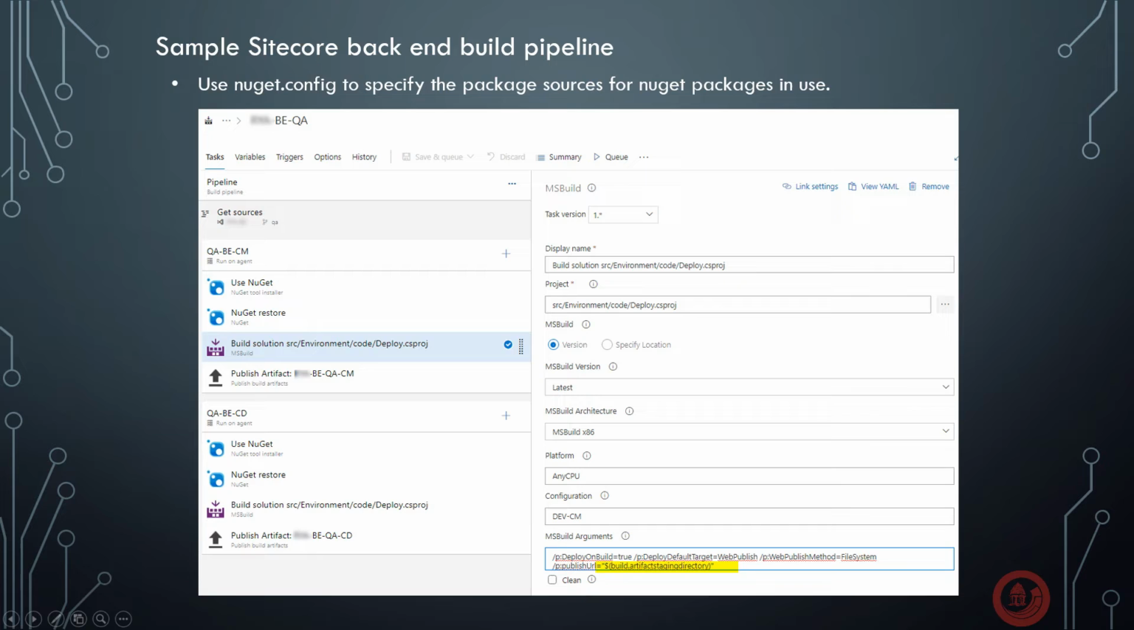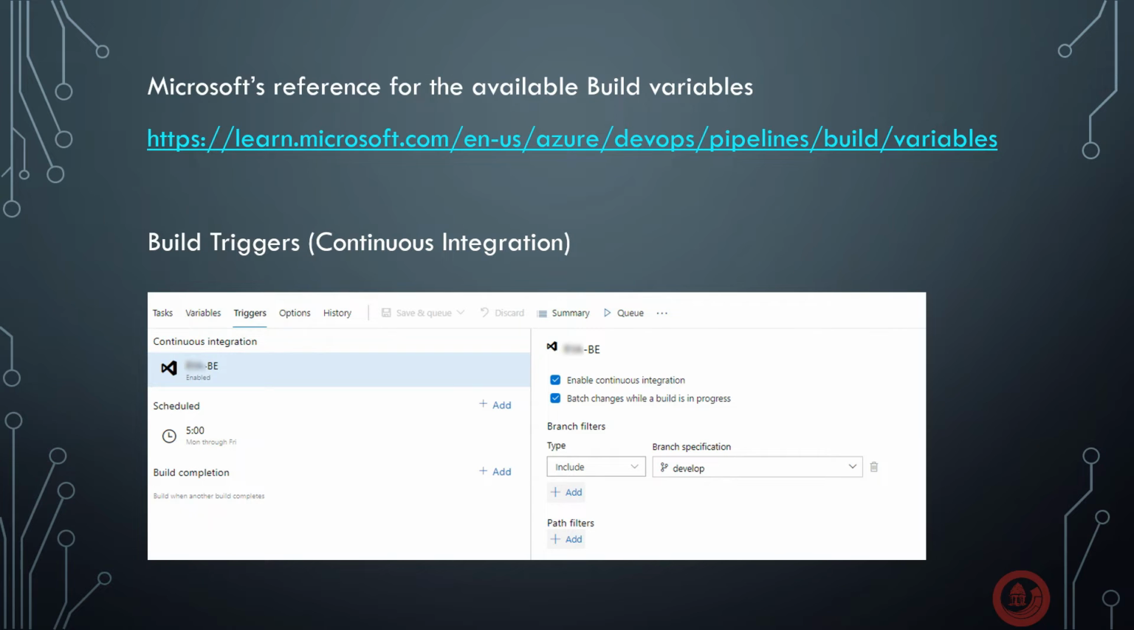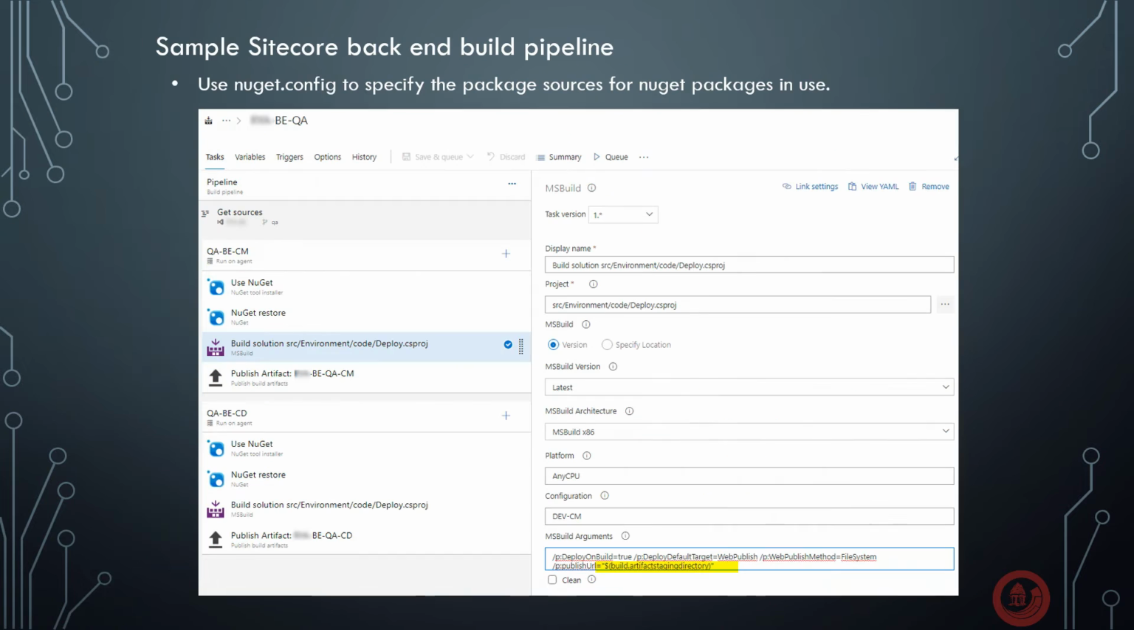In this case, you can see that the MSBuild is happening, and we are publishing all the artifacts or the build output into this location, which is given by this variable, artifact staging directory. There are actually a bunch of variables that are available to use here, and I think I've included a link to that. Microsoft has a nice reference to all the different variables that are available to use in pipelines, so you can take a look at that if you need. But in my case, I've just used the artifact staging directory.